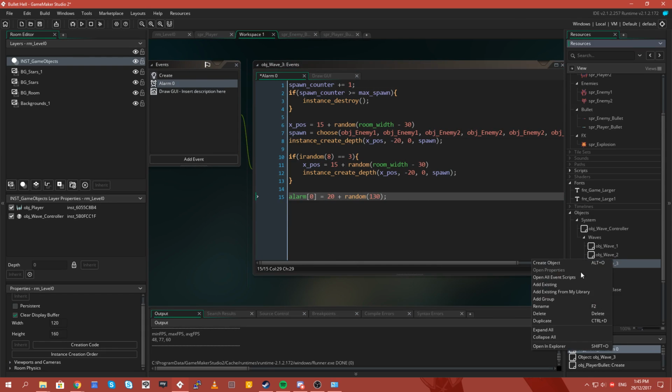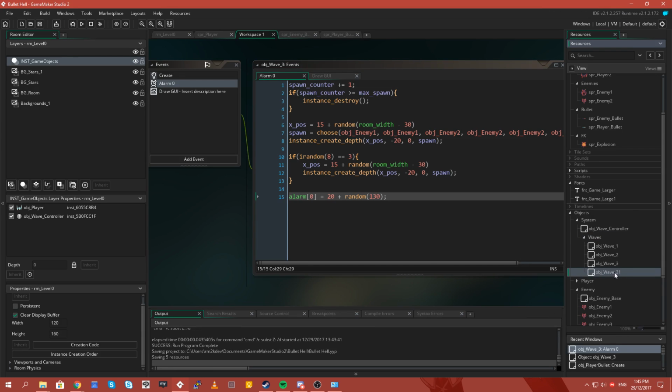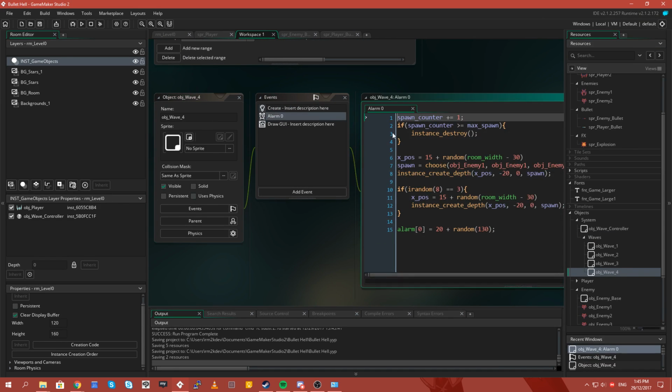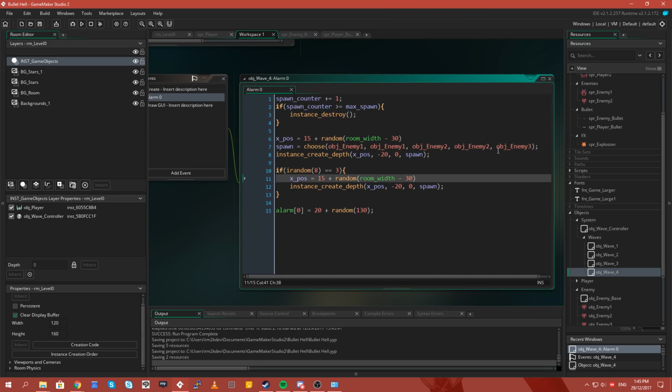Now let's add a final and 4th wave. We're going to duplicate this. We're going to call this Wave 4. And in Wave 4, it's just going to be completely unfair. Wave 4 is just going to spawn mostly enemy 3. So we have enemy 2 and enemy 3, and it's outnumbered a lot.